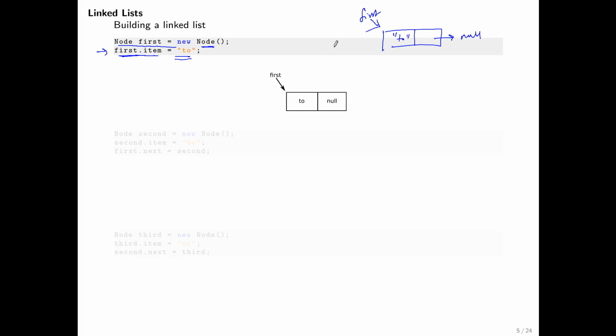Okay. Now remember that item is a generic. So you can store an object of any type in there. And in this case, we are building a linked list of nodes that contain strings for their items. Okay. All right. So once you do this, you have a linked list whose item is the string 2 and whose next is null. All right. So this is now a linked list with one node in it. And the linked list is pointed to by this variable first.